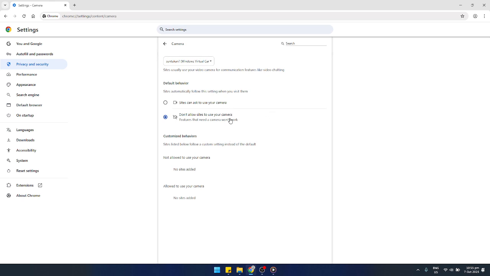At this point, you're presented with a critical choice. You can allow or block camera access. If you toggle the option, sites can ask to use your camera, to the on position, Chrome will prompt you with a request every time a site wishes to use your camera. This means that while sites can ask, you still have the right to say no, giving you greater control over who gets to see you. Alternatively, flipping this toggle to off will block all sites from even asking for permission, closing off any potential access to your camera.